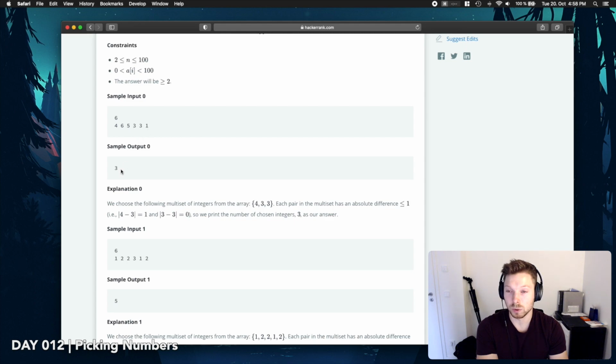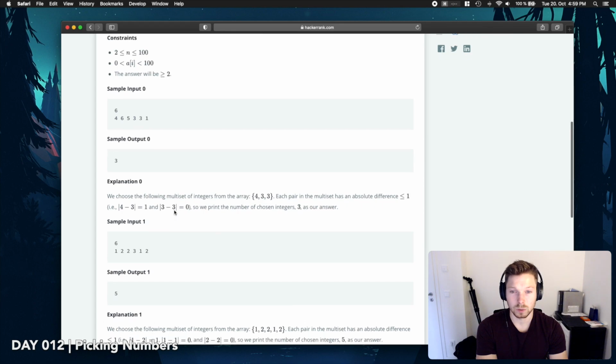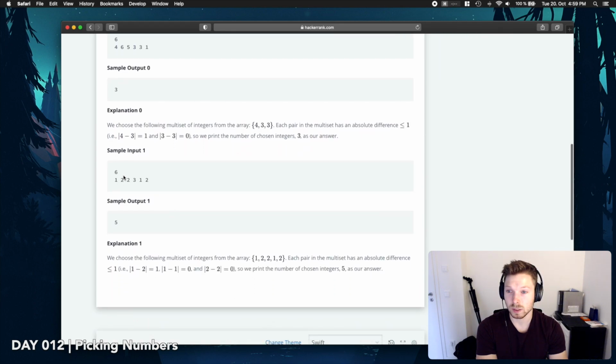The output is 3. 4 and 3 differ by 1, 3 and 2 differ by 1, but 1 and 4 do not. So this is 1, 2, 3. And 4 and 3 is a difference of 1. Here the answer is 5, because it's 2, 3, 4, 5.